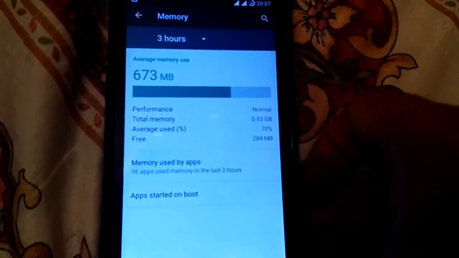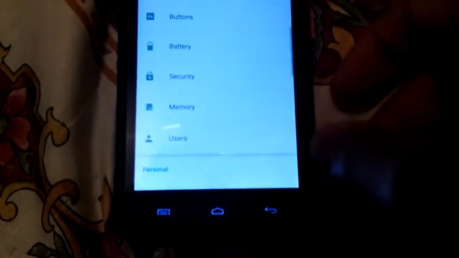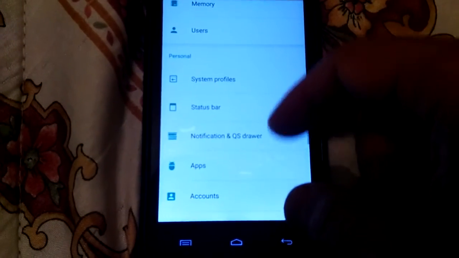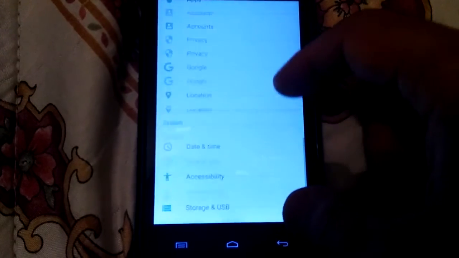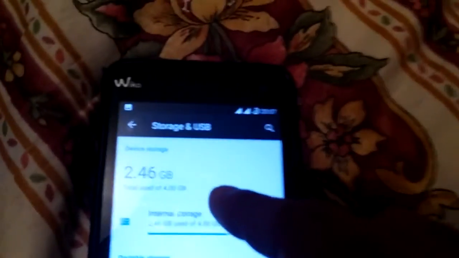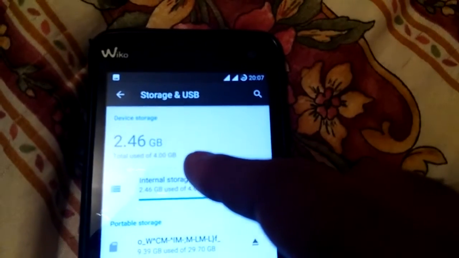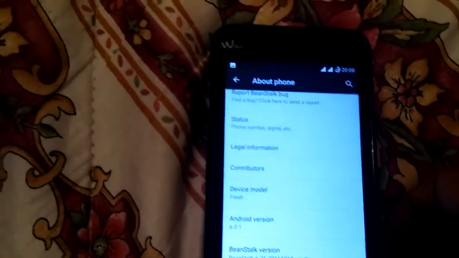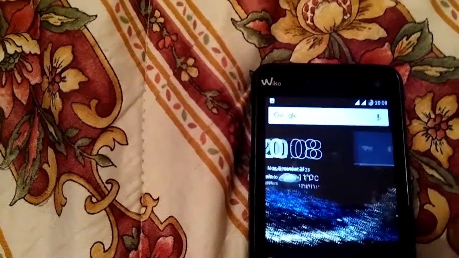Here is the memory. Don't forget that Android manages that, so you don't feel any lag ever. Okay, as you see, I'm gonna show you in storage. You have 246 free, 246 used after all apps installed. I have a few. Here it is, Beanstalk. And as you see, no lag at all.